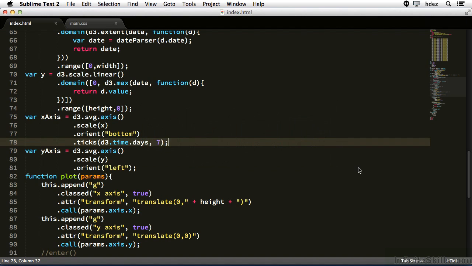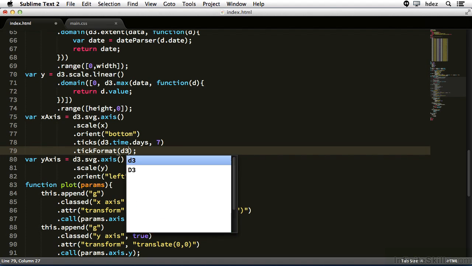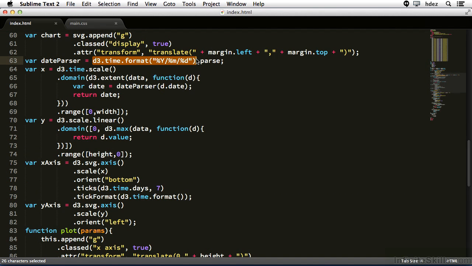So let's go back to the code. And after this function, but just before the semicolon, new line, .tickFormat, open and close parentheses. And here we want to use the function d3.time.format. And we've actually used this before in creating the date parser, except we're not going to create a parsing function. Instead, we're just going to use this part of the function to format a date.